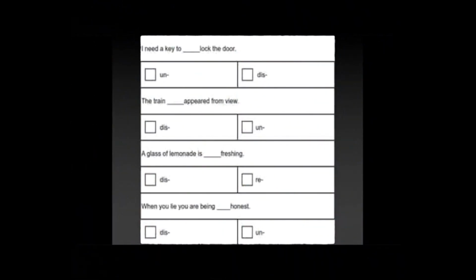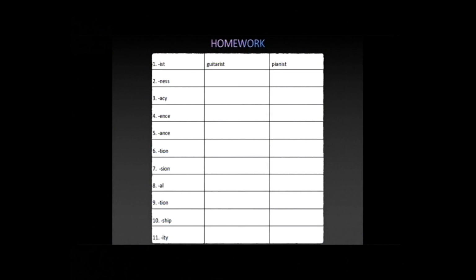When you lie, you are being dishonest. When you lie, what are you? You are not honest. So what are you? Unhonest or dishonest? Yes, very good. Dishonest. Oh wow.